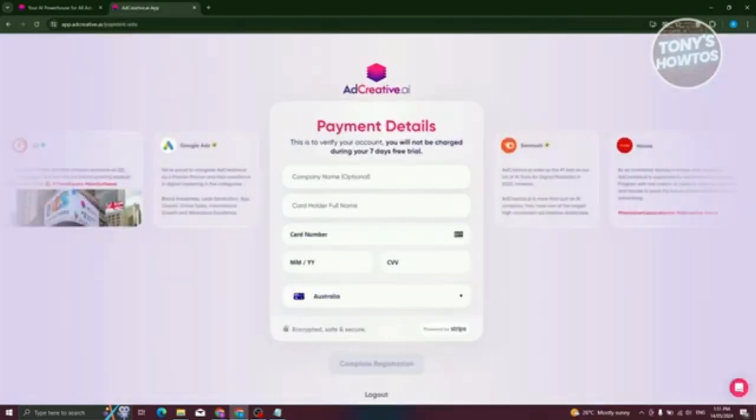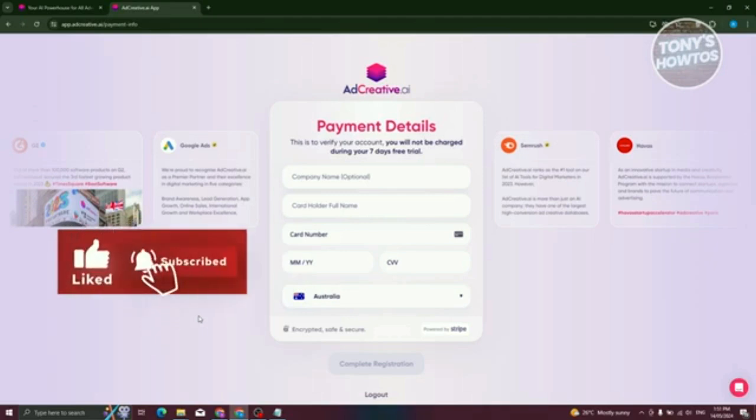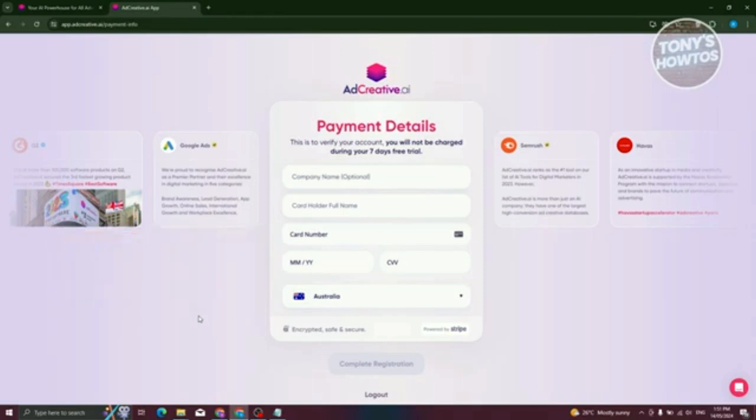From here, you should be able to enter the following details. For you to try Adcreative here for 7 days, you need to enter the following information. That includes the company name, the cardholder full name, card number, the month and year of the expiration of that card, the CVV, as well as the country of that specific card. Enter your card details here so that you'll be able to complete the registration. So let's go ahead and enter those details.